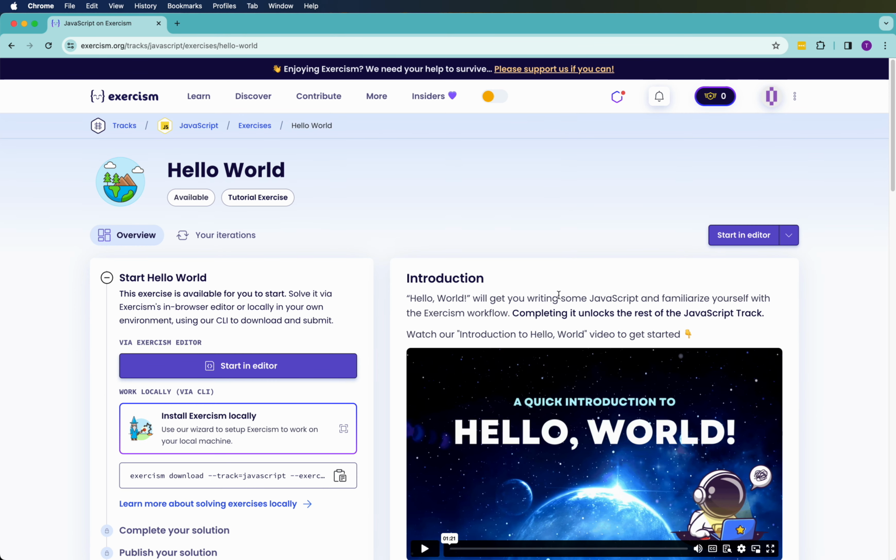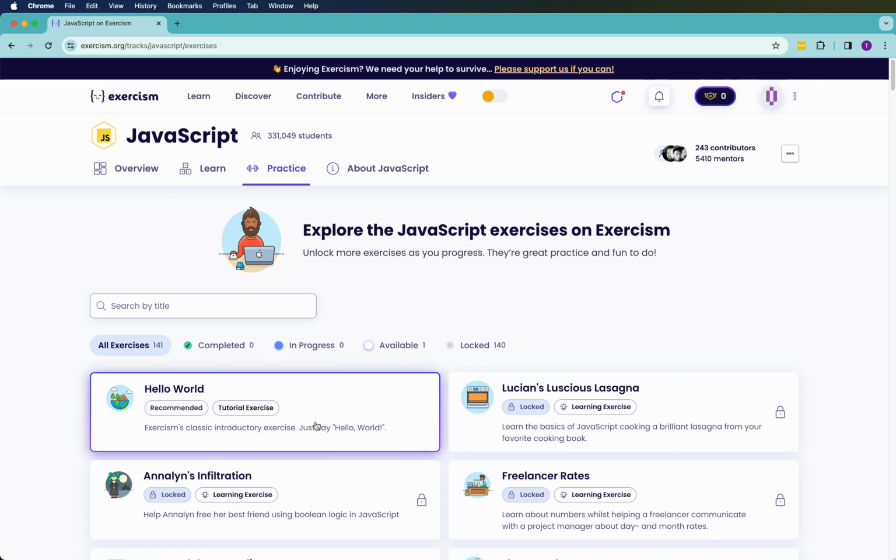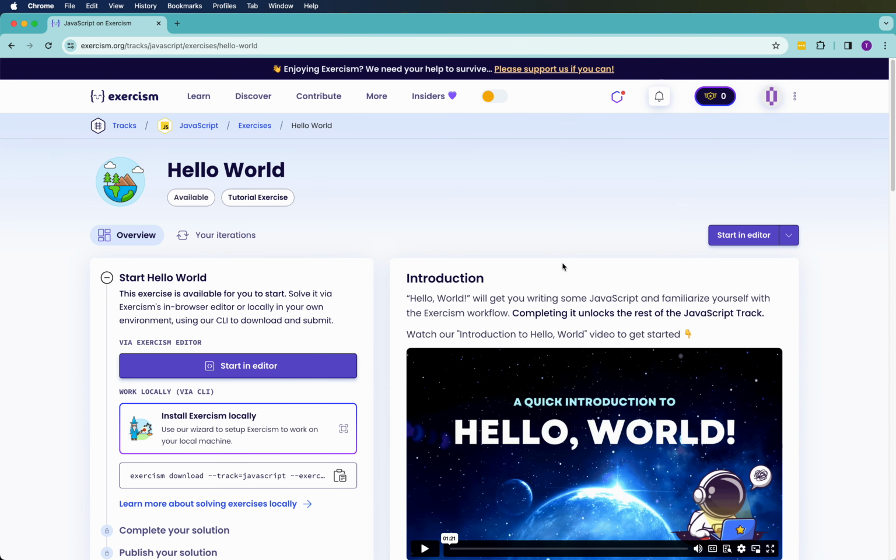And now if something happens and you get lost and you're confused about where you are, this top part here has JavaScript/exercises. You can click on exercises, and it'll take you to something that looks like this, and you'll be able to select whichever exercise you're going to do. We're going to do this one first. We're going to do Lucian's Luscious Lasagna second. So let's go to Hello World.